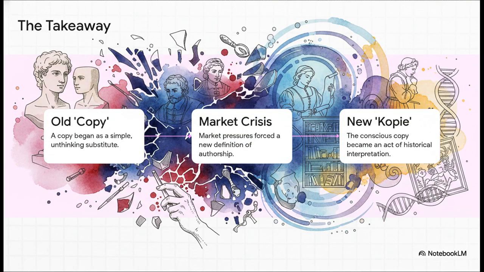The big takeaway here is this. The idea of a copy started out as just a simple substitute. But then, the pressures of the art market, thanks to guys like Frans Floris and his factory, created this huge identity crisis. And out of that fire, the copy was reborn as something new, a smart, conscious act of interpretation.